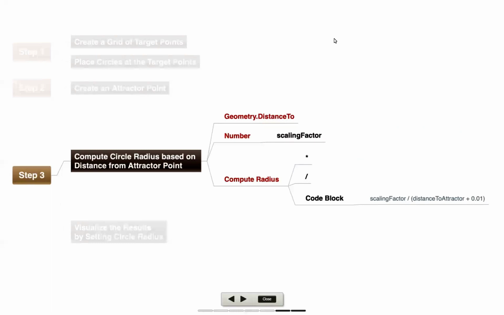And what I'm going to do is basically use a little bit of a code block to figure out what the radius wants to be. I'm going to take the scaling factor and divide it by the distance to the attractor. And I'm going to add a little bit to that. The reason I'm going to do that is if I happen to have my point landing right on one of the circle center points, I'll be dividing by 0, and I want to avoid that. So you have to come up with some little scheme to avoid dividing by 0 so you don't get infinity.